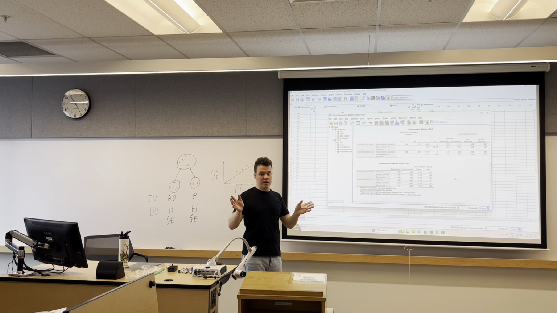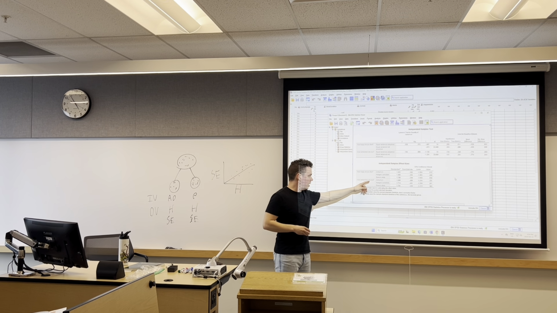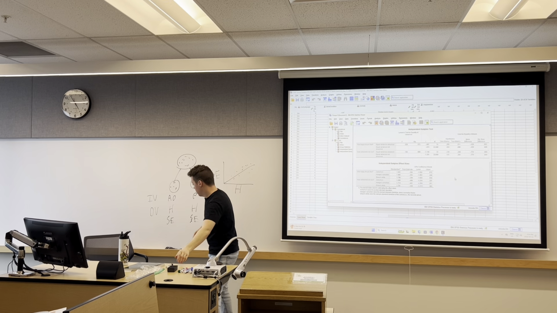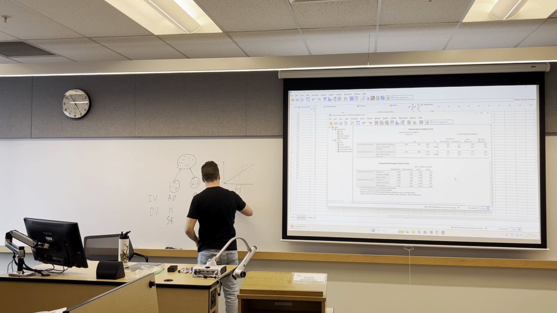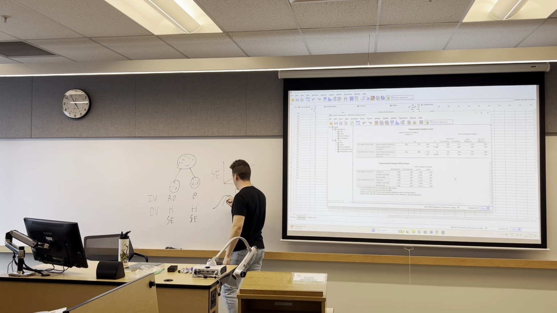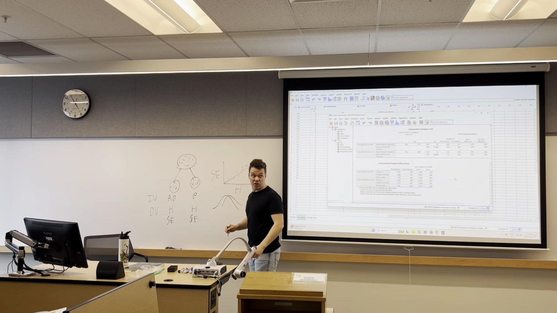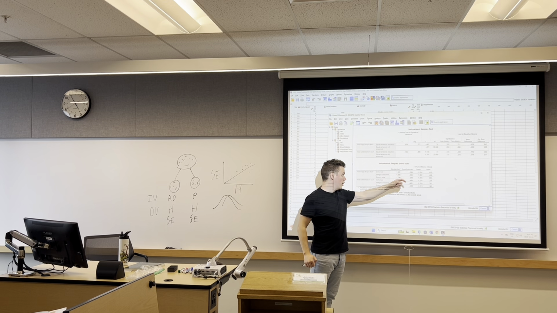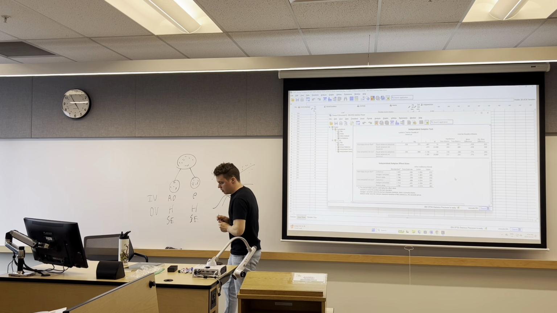Cohen's d is how many standard deviations apart the two groups are. So if there was a whole standard deviation of difference, it might look something like that. So this is only 0.2, so it's only a fifth or a quarter of a standard deviation apart in the case of happiness.